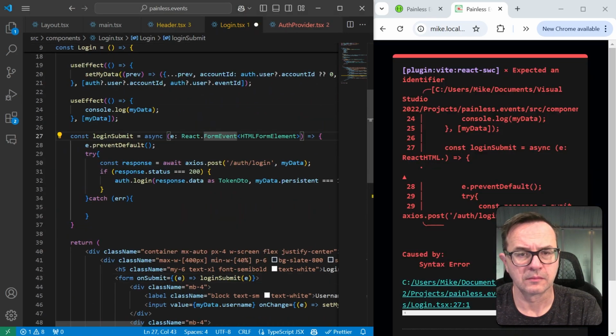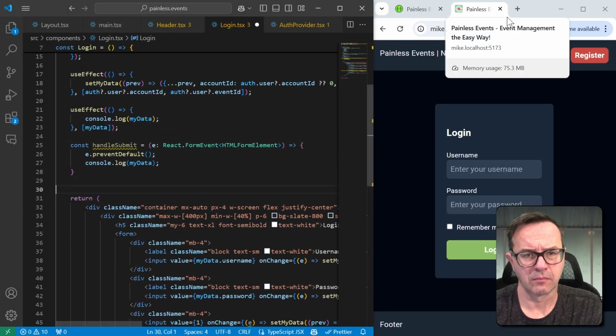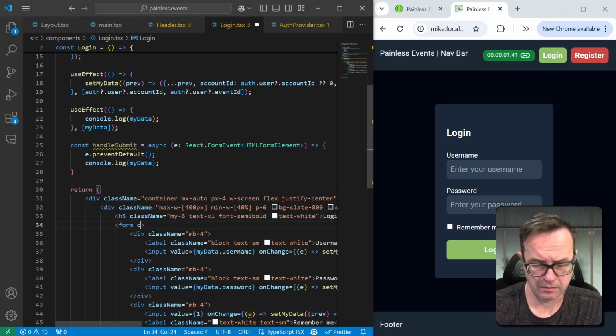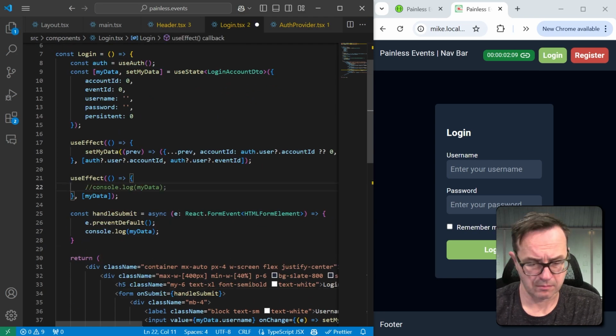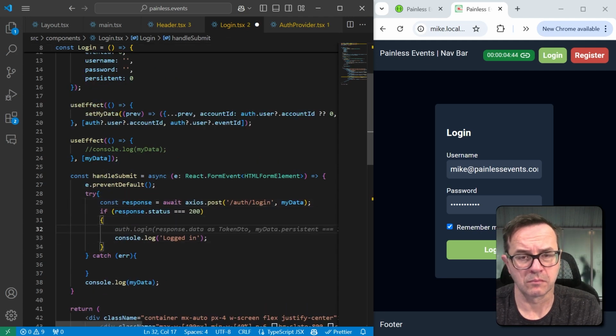I try to get the form not to use the default behavior of refreshing the page, but TypeScript makes it surprisingly difficult. In the end, the event variable was of type React form event of HTML form element. This took a couple of Google searches where even Copilot led me down the wrong path.